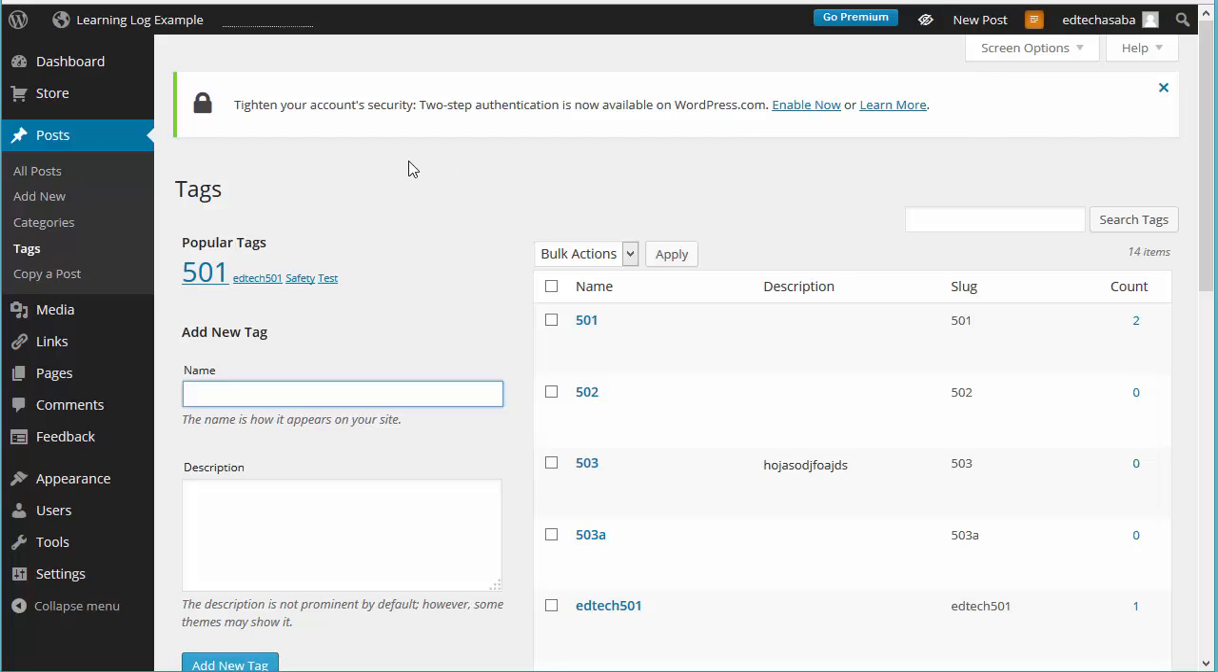Okay everyone, so this is how you can add tags and categories to your posts.